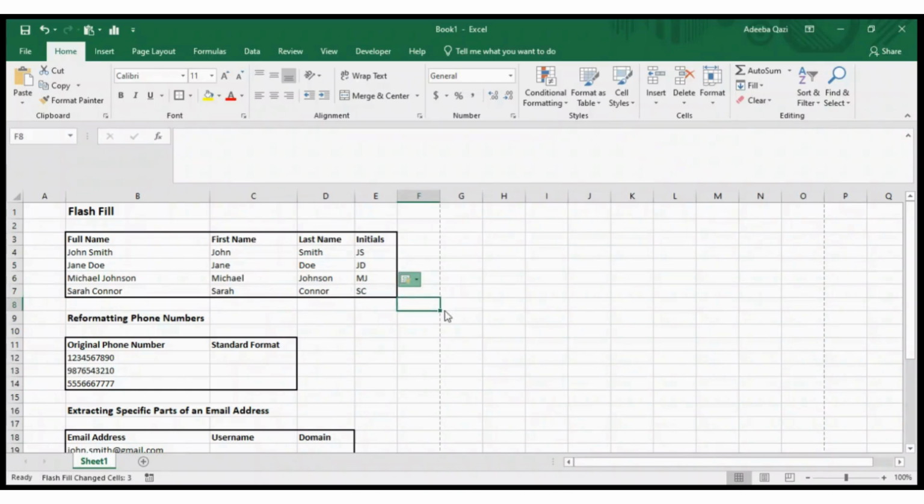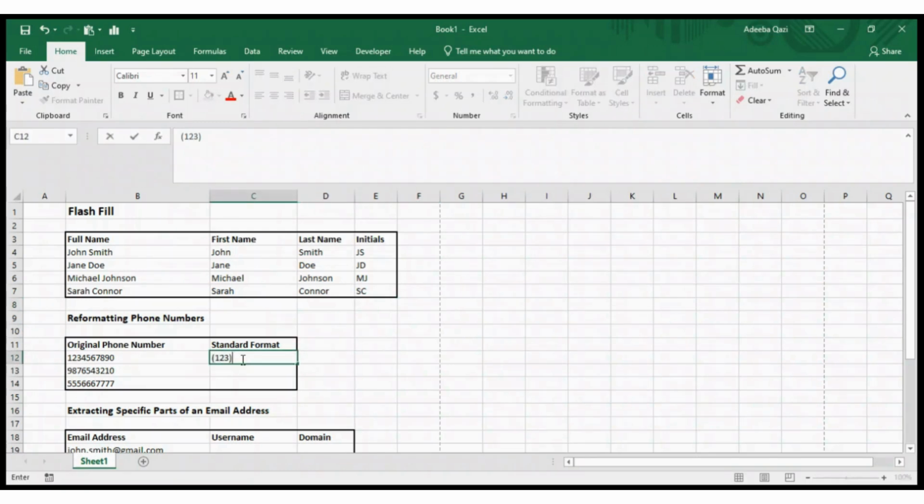Now let's say you have phone numbers in a variety of formats but you want them to follow a standard. So in the first cell of the standard format column, type the specific format, then press enter and hit Ctrl+E. Excel automatically reformats all the phone numbers in the same style.